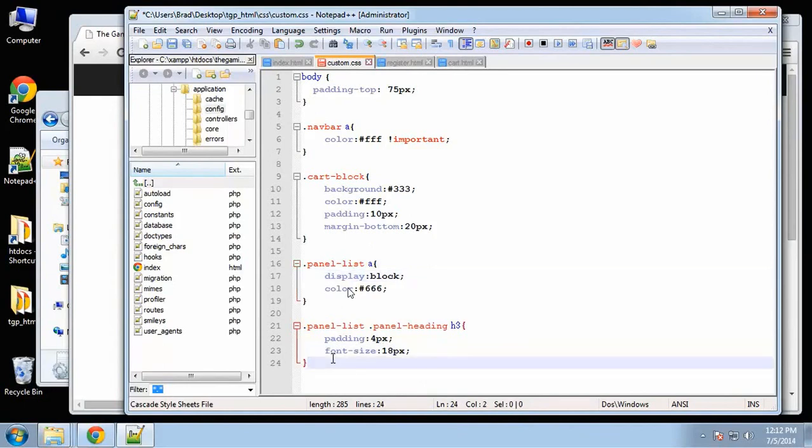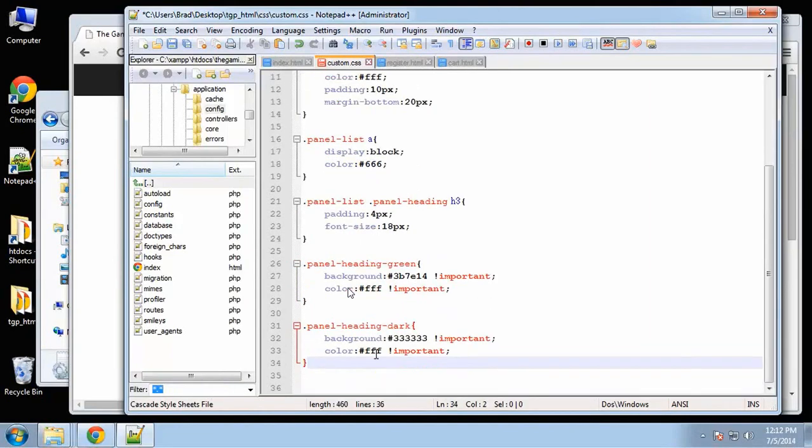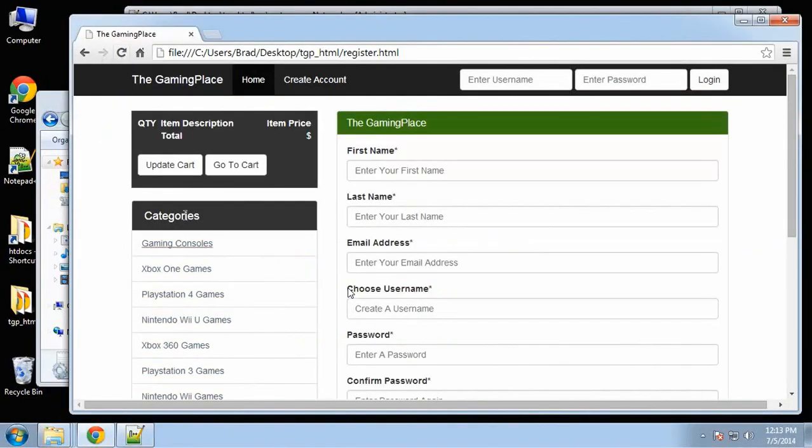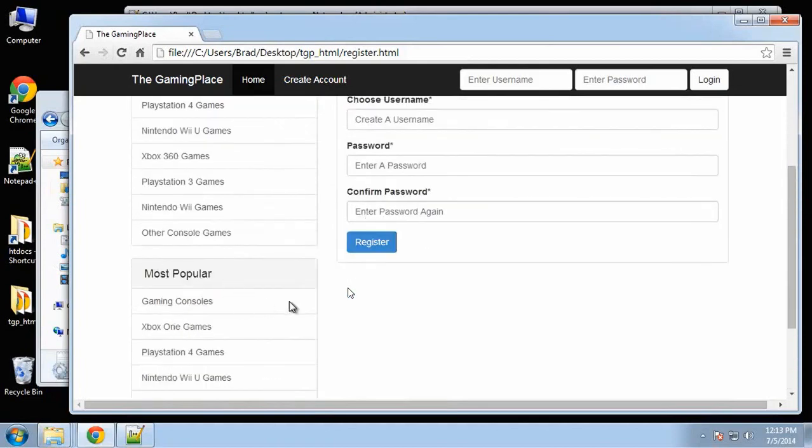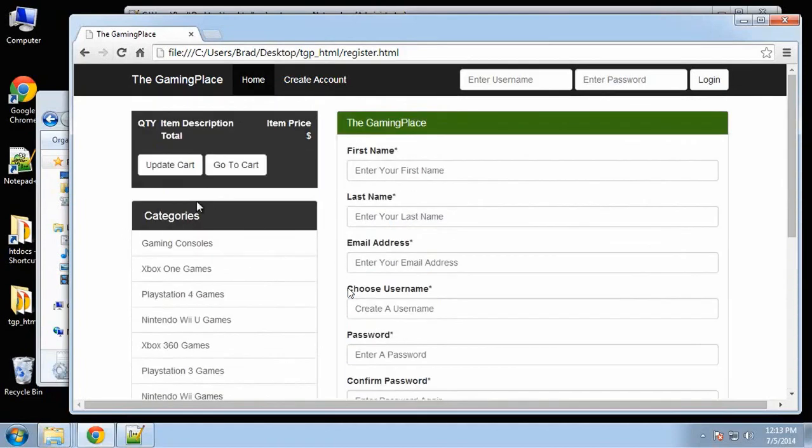Alright, and then we'll do the custom panels. Let me just paste those in. Okay, so we got our panel heading green and panel heading dark. Okay, so let's save that. Okay, so now this is dark, this is green, that one's gray, that's fine. You can see that there's more padding now, makes it a little bigger, a little more prominent.